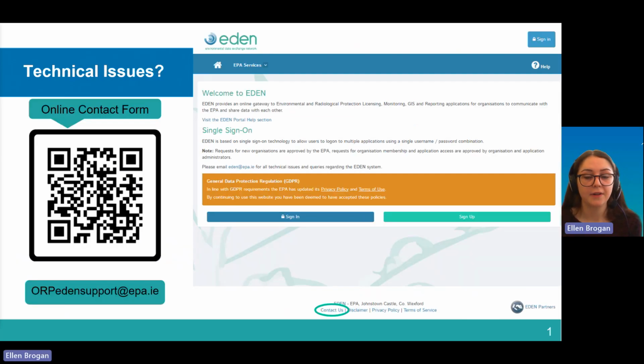Eden users can fill out an online query form with a link located at the bottom of the page on Eden Ireland. You can enter your details, including your EPA or your email address, and ensure that you select radiological protection if you're having any difficulties. You can also contact our staff directly at the ORP Eden support if you have any questions or queries.